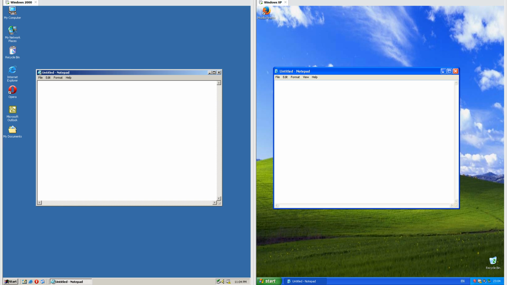Let's compare the skin. In Windows 2000 the title bar has a gradient and the X, maximize and minimize buttons are gray. In Windows XP the title bar is blue by default and 3D, the minimize and maximize buttons are blue and the X button is red. In Windows 2000 the taskbar and start button are gray. In Windows XP the taskbar is blue and 3D and the start button is green. Windows XP has what is called the Luna theme.